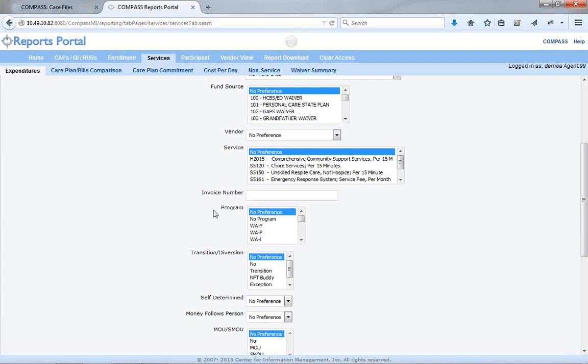The reason I say that is because for My Choice, you have certain fund sources that are the My Choice fund sources. So there really isn't a need to pick a program, because you said that they're this fund, so therefore they should be a My Choice person, therefore I should never have to pick a program.